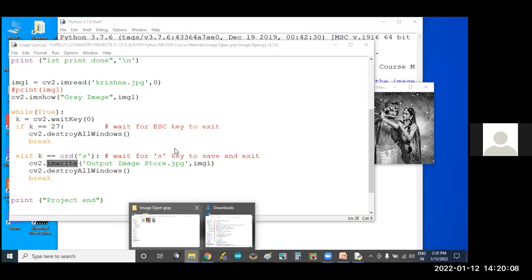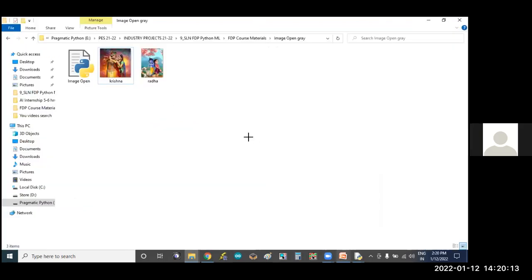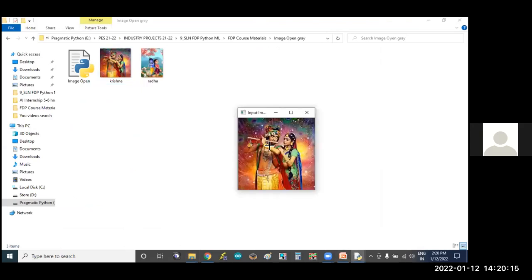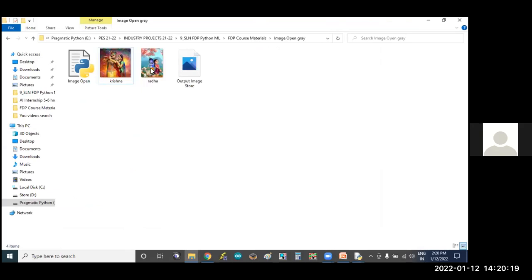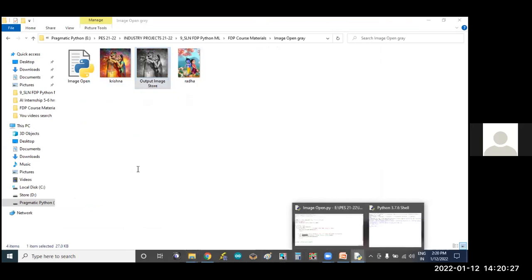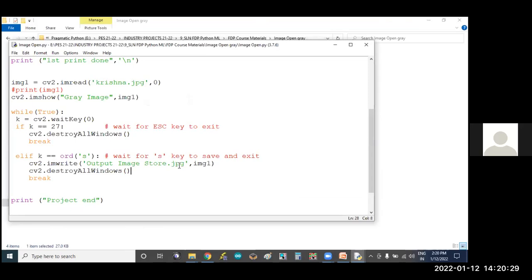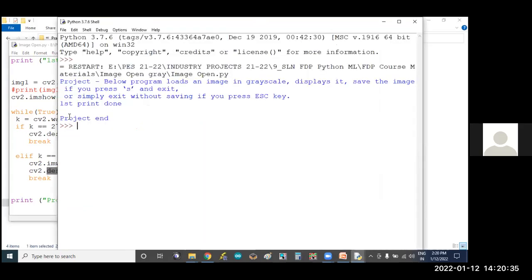Now only two color images are there, right? So I'll select any one of the images like this, then I'm pressing letter S on the keyboard. Once I press it, see, the output file has been stored here. I had given the file name as output image store, so that you can observe it here. Then again it closes all the windows and the project end statement also we can see.